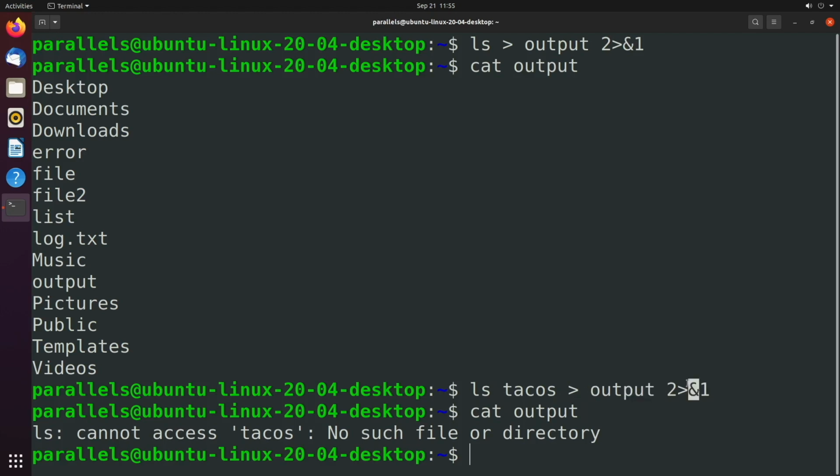Now you might be wondering, what is this ampersand for? Well, if you didn't put that in there, it would look like you were just redirecting to a file called 1. So to be a little bit more specific and say, hey, no, we actually want to refer to standard output instead of a file called 1, then you would prefix this with the ampersand. So this is a pretty universal way of doing it.